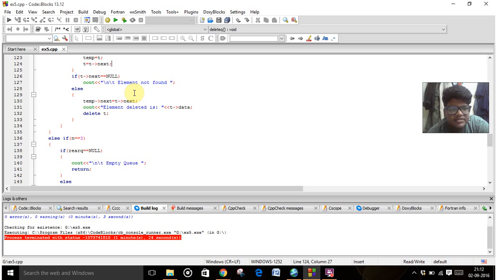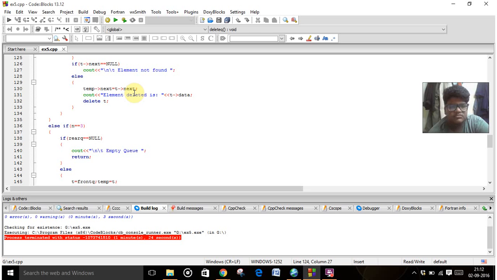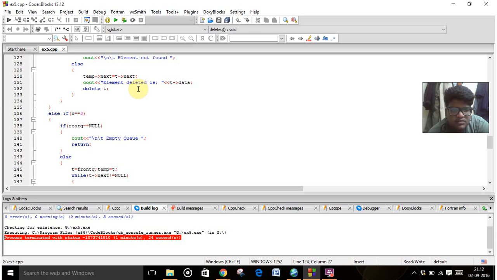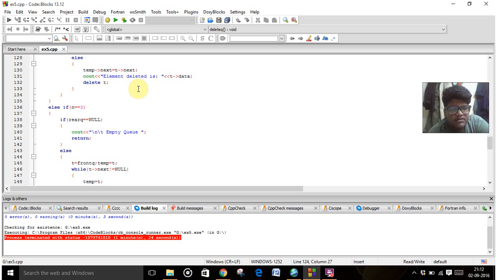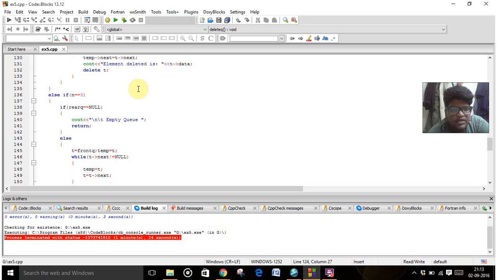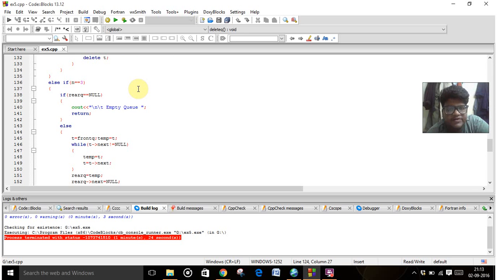And if T next, the address of the next node from T, is null, then the element is not found, there is no element such as that. And if it's found, then temporary next, the element present in the next node beside the temporary node, will be assigned to T next, and that data present in the T will be deleted, and the whole temporary node T that we have created will be deleted.